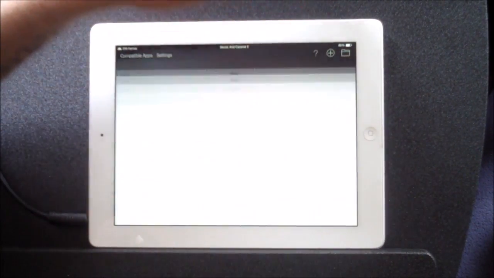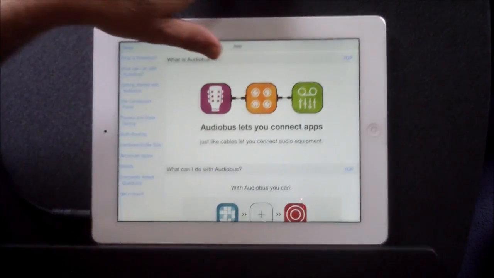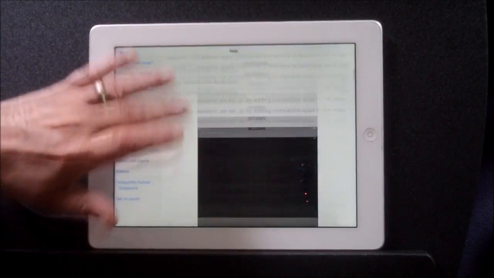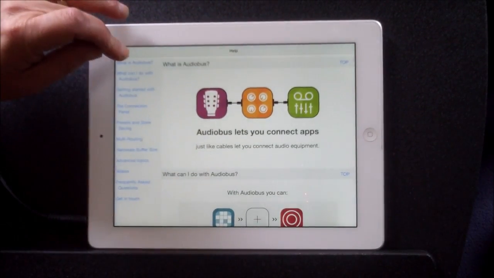This little button there just takes you to the Audiobus instruction manual, where you can learn even more about it.